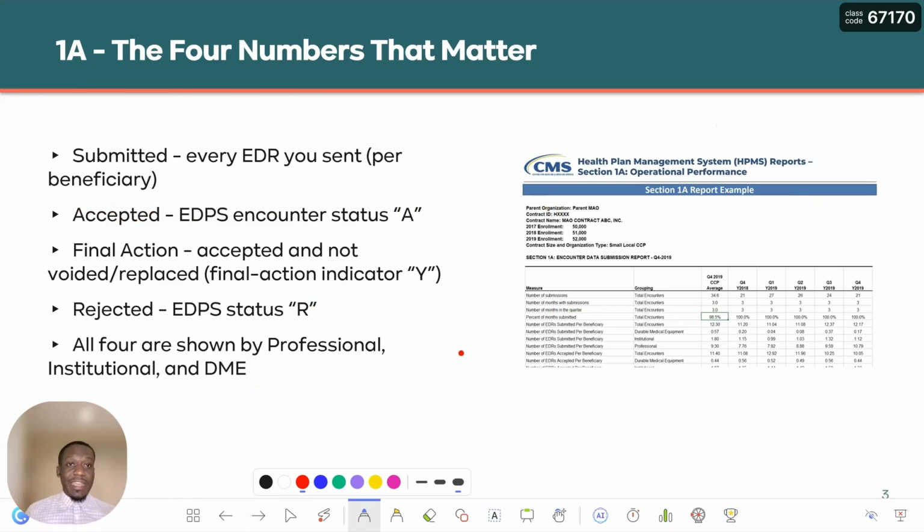So for 1A, the four numbers that matter, for example, if we're looking at EDRs that are submitted, so every EDR you send per beneficiary, CMS has grouped them per beneficiary so that it is easier for comparison. CMS is looking at accepted. These are records that were submitted to the encounter data system and they were accepted at the header level on your MAO-002 reports. Final action is the next one.